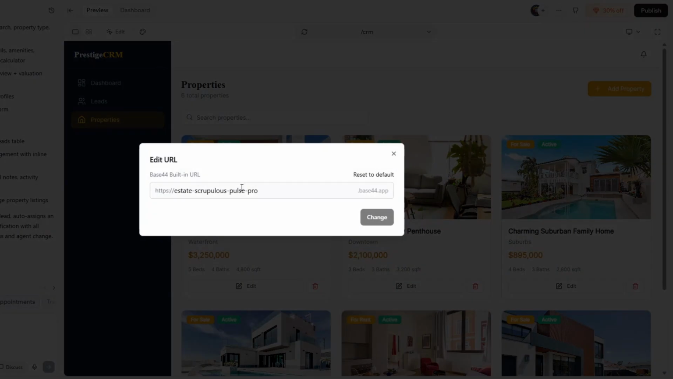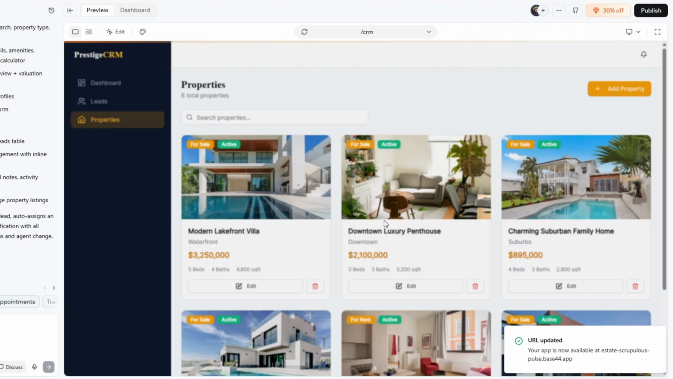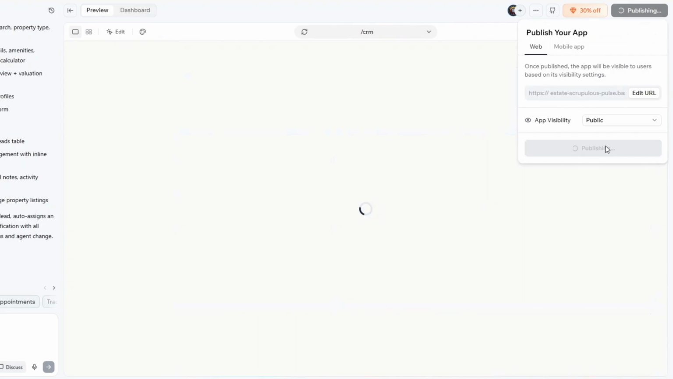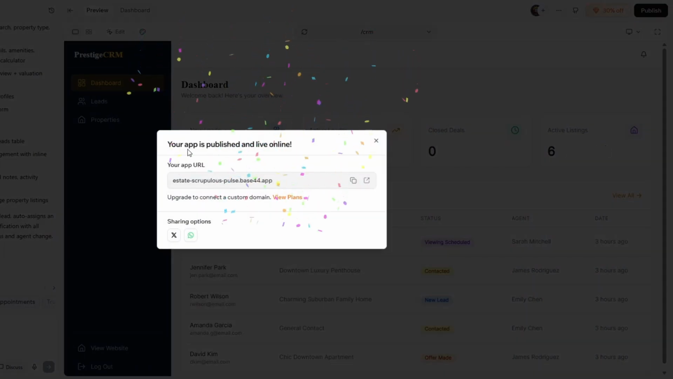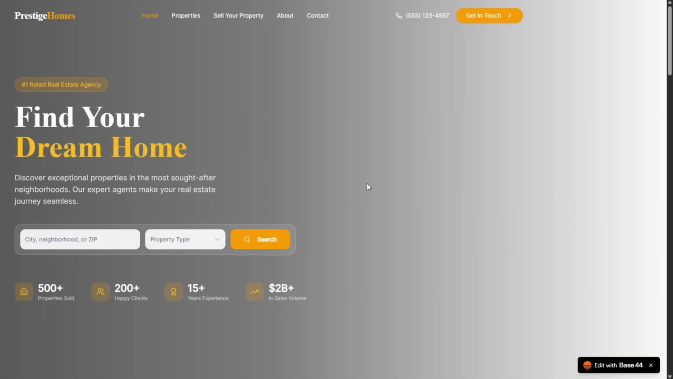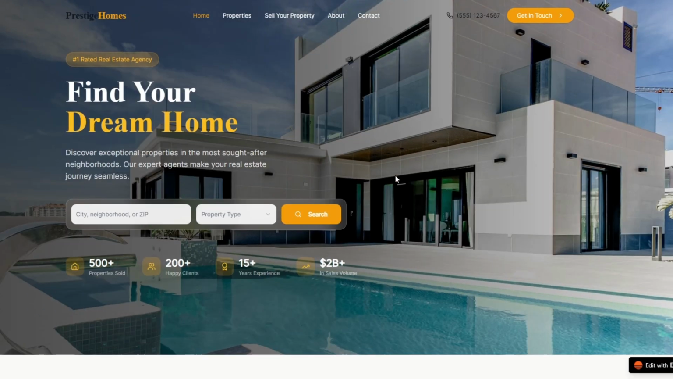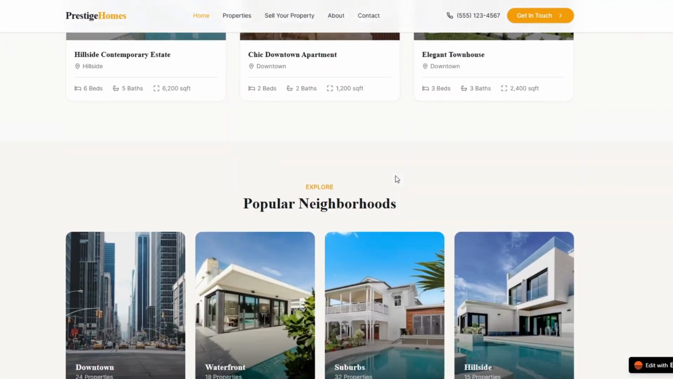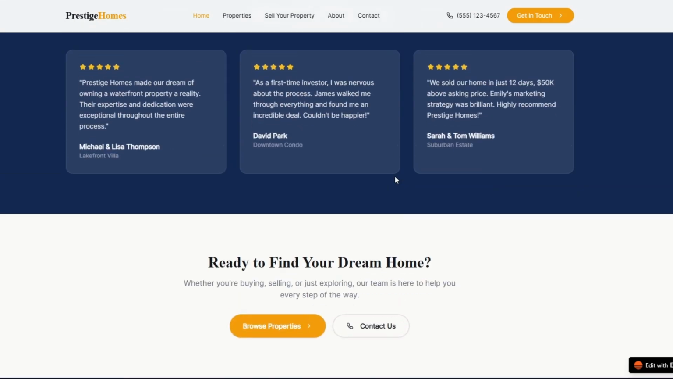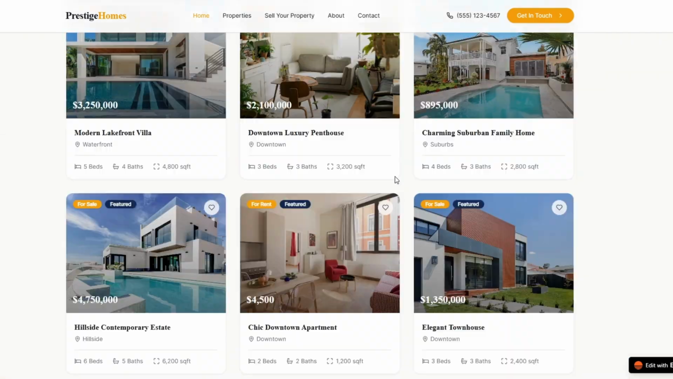You can edit the URL right here. Edit the name. Click change. And you can see our URL was updated. Now here, just hit publish to publish it. You can see how it was published and it's now live. Just open the site in a new tab to open our app. Here you can see now our full web application that we created using our tool.